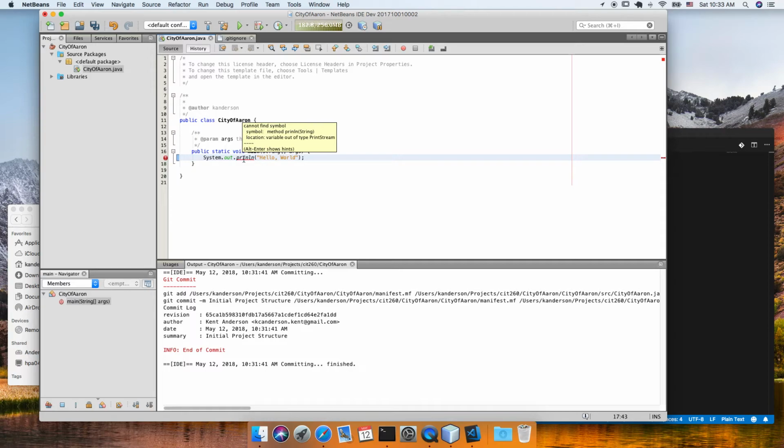Cannot find symbol. All NetBeans is telling you is, I don't know what println is. It's not defined anywhere. It's not a method that's defined on the out object in the System class. And so what are the possible reasons? Well, it could be that there's definitely no println method. It's probably a typo, and if I type println, then of course I get it.